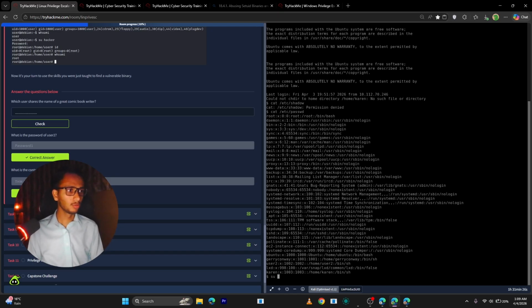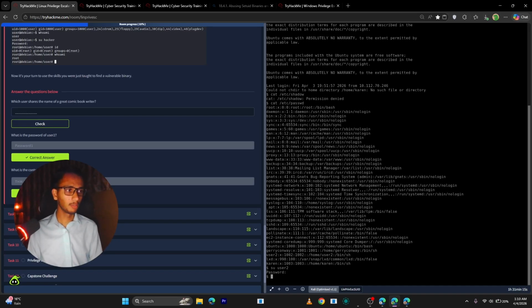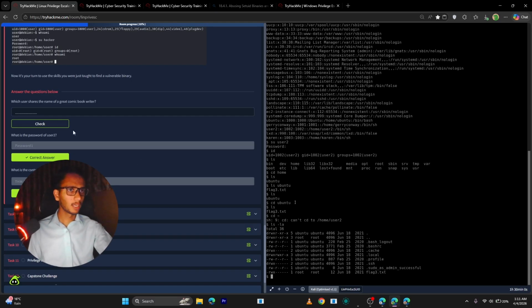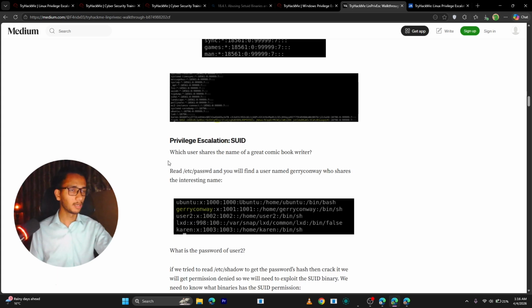Now I'm gonna use su to switch user to user2, and the password is password1. Yep, I think we logged in. Let's try id. So we are now user2. Perfect. I am basically trying to find out this answer. I don't know where this answer would be. I just look over here in this walkthrough. They just said that you have to look in this file.